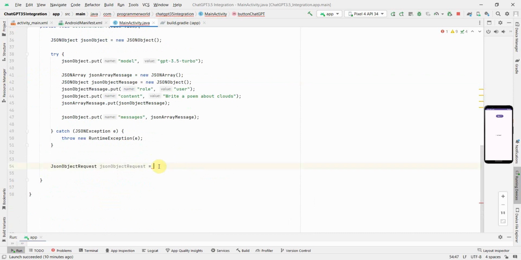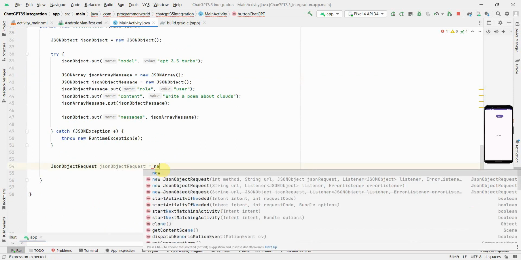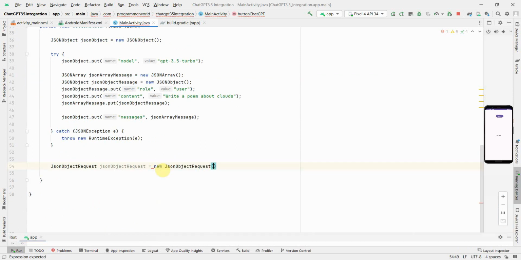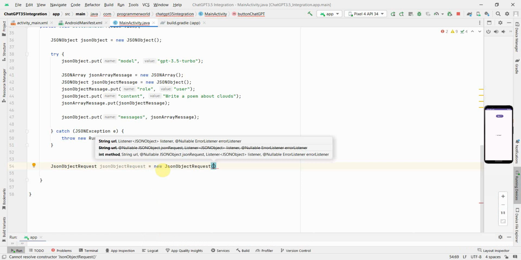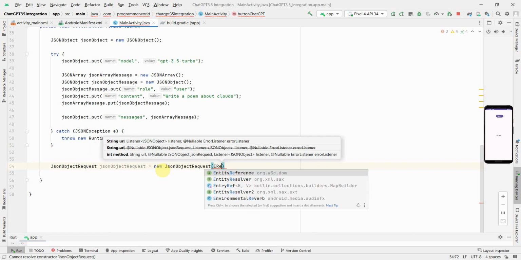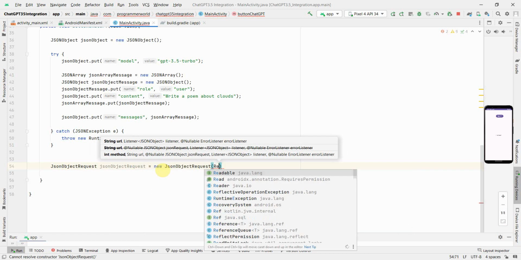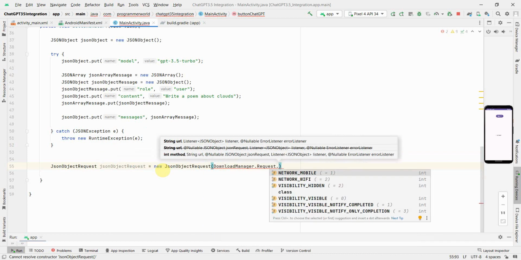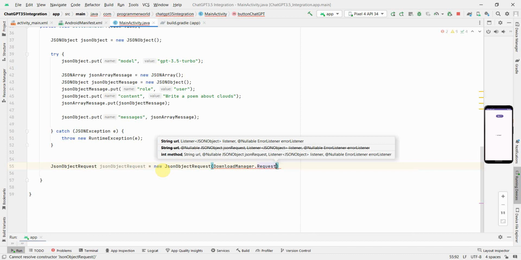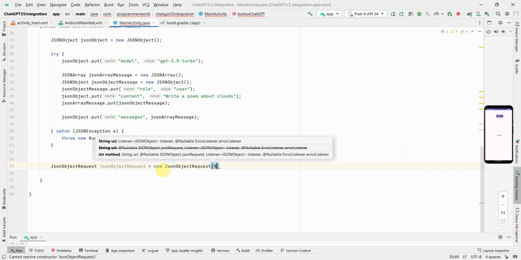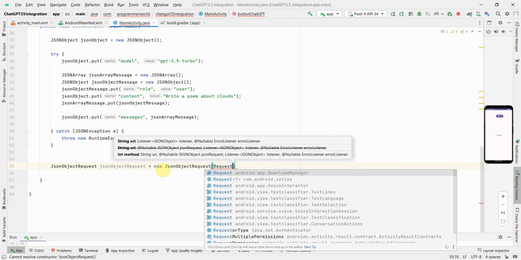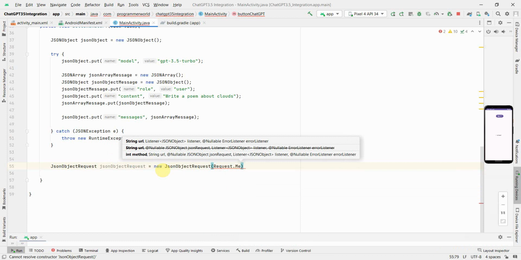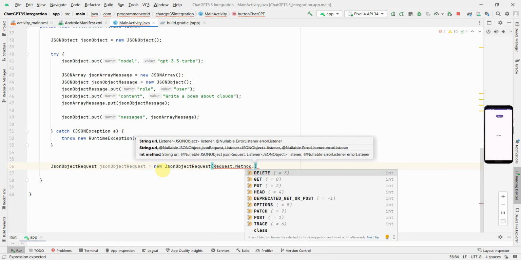If I scroll back down, what else we'll have to do is create the new object type over here, and the method will be a post method, of course. So request dot, I'm not sure why, no, I think I chose the wrong one. Request dot method, yeah, dot and post.